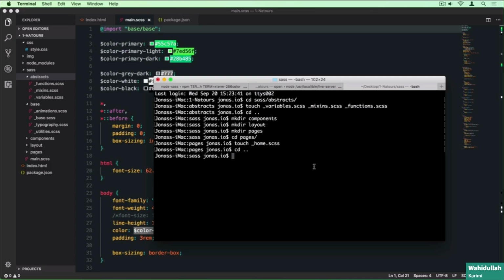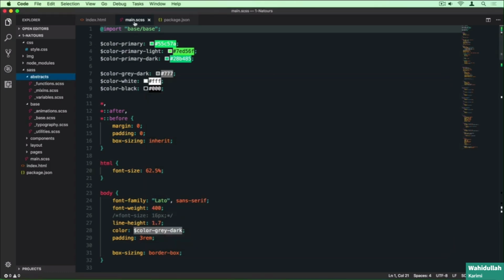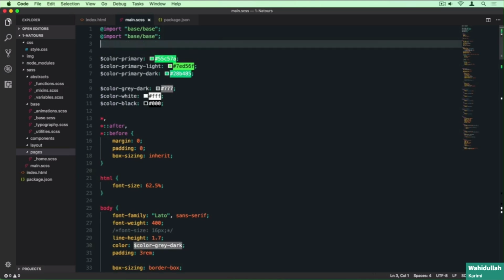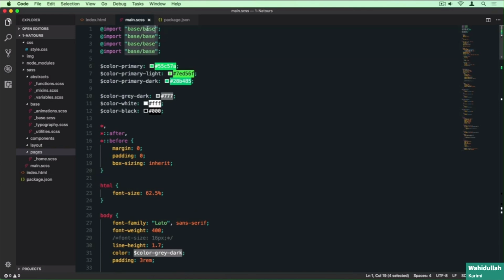Now, what we have to do is to, of course, import all of these files here into the main file, right? So for now, we don't have much here, but let's now import what we have. And actually, I'm just going to copy this one. So for the base, we have animations, base, typography, and utilities.